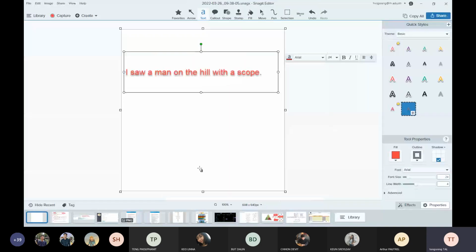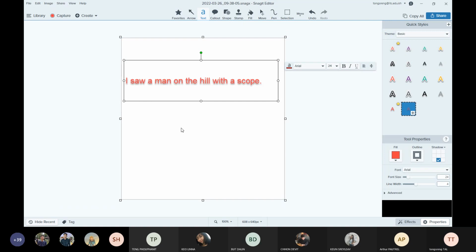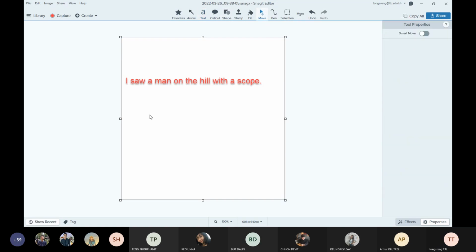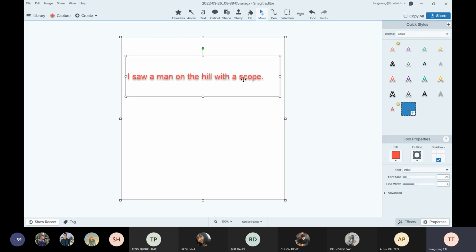So I have a question like this. I saw a man on the hill with a scope. So there are two meanings in here. The first one, you use the scope to see the man on the hill. The second one, you use your eyes to see the man that is holding the scope. So between the two, which one is the correct one?